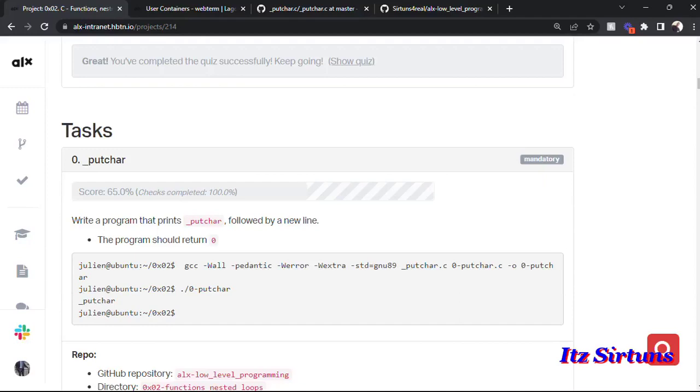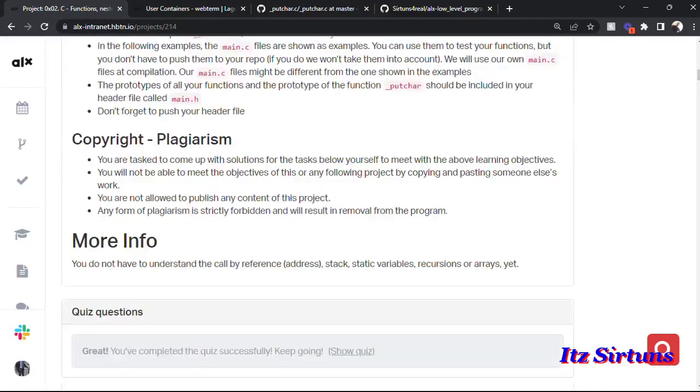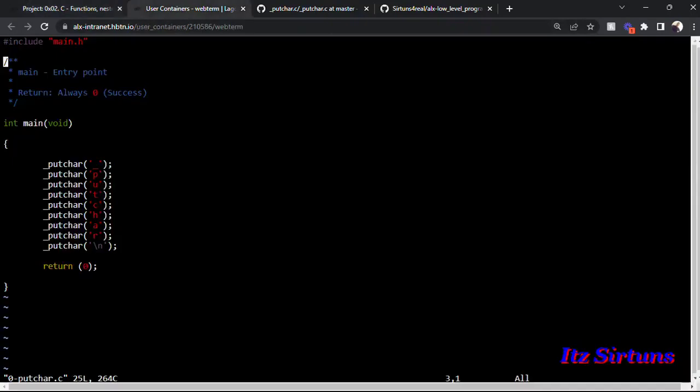Also the _putchar is a dependent of the header file. So if you do not have the header file, all of your code will not run and the checker will continue to fail. So I would include my main.h instead of including the standard stdio.h. Now take note that the main.h is in quotation marks, which tells us that it's not a standard library, it's a header file that we created.